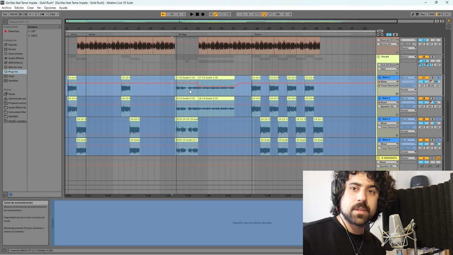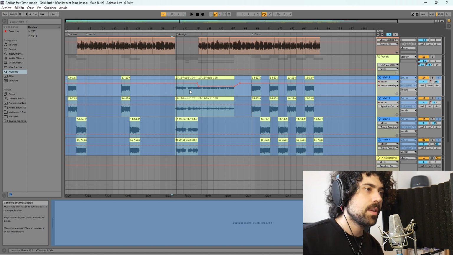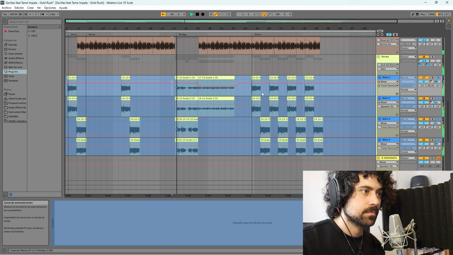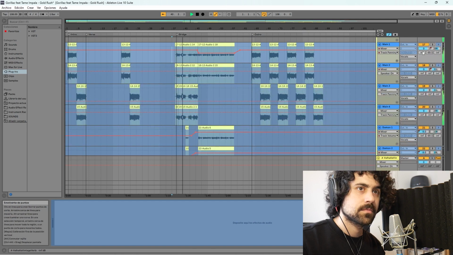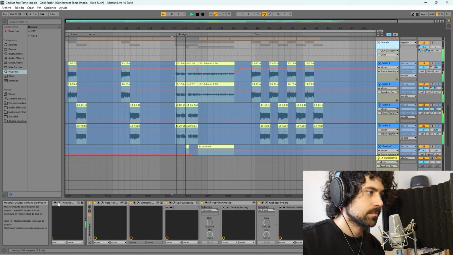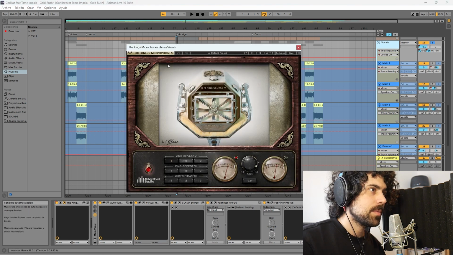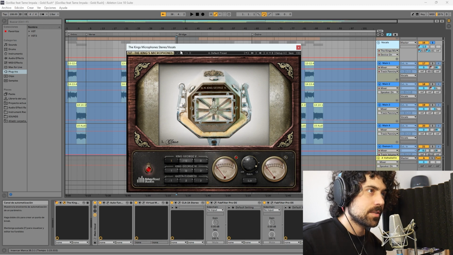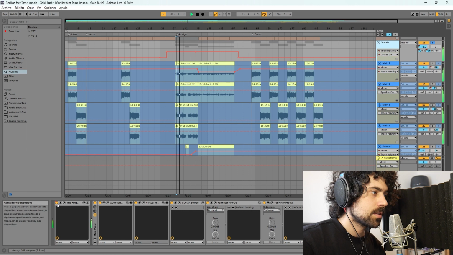In the bridge we find the Damon Albarn vocals with a filter sound like a vintage radio. Let's listen to it. So I use a mic emulator called the King's Microphone from Waves. This gives an old vintage radio sound. Let's listen to it. I'm gonna mute it.